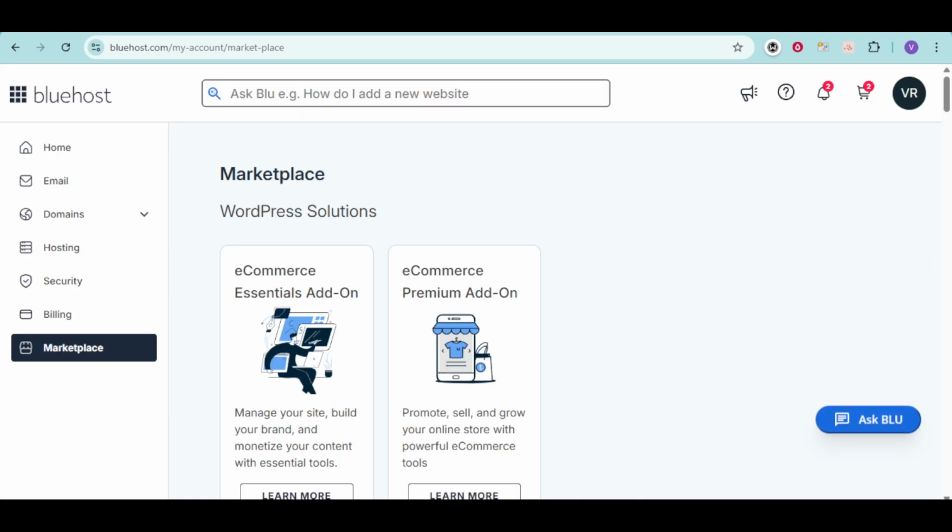Once you get familiar with each section of that left-hand sidebar, the Bluehost dashboard becomes much easier to use. Whenever you're logged in and unsure where to go, just think about what part of your online presence you're working on: your website, your domain, your email, your security, your billing, or extra tools. Then choose the matching section in the sidebar and you'll be right where you need to be.